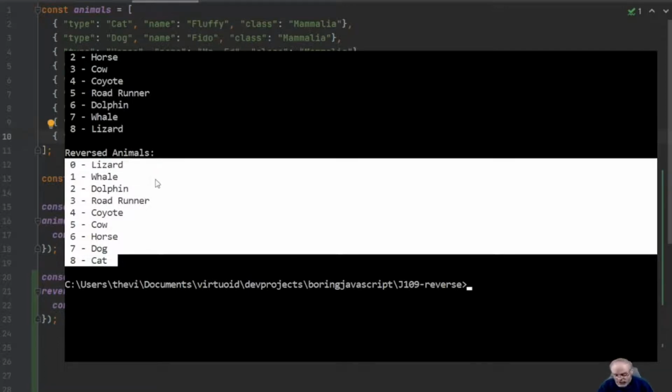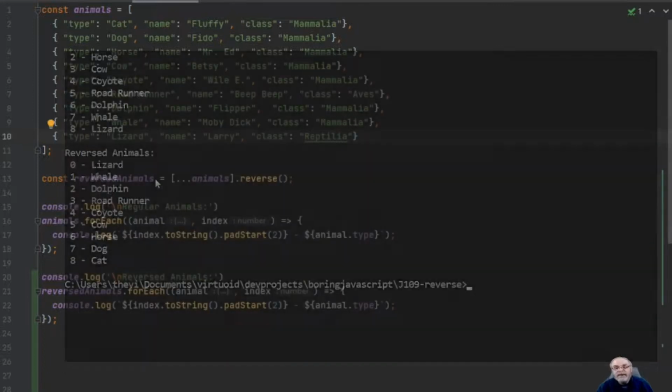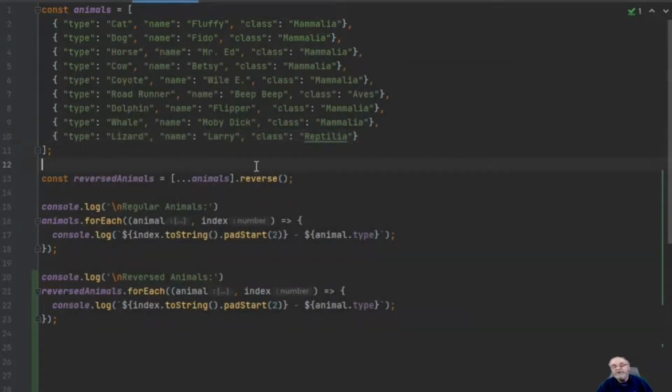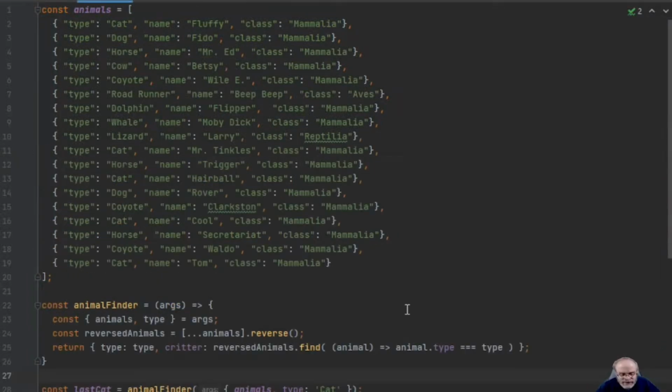And that's really all there is to the reverse method. It's very, very easy to use. So what's a good application for that? I'll show you that next. What is a good use for the reverse method?